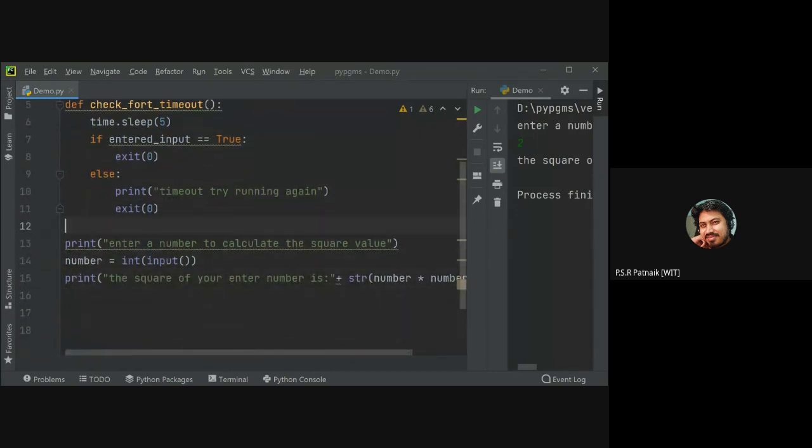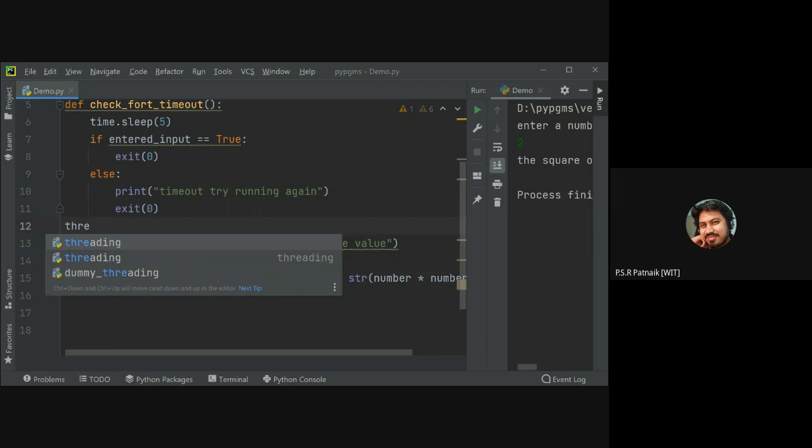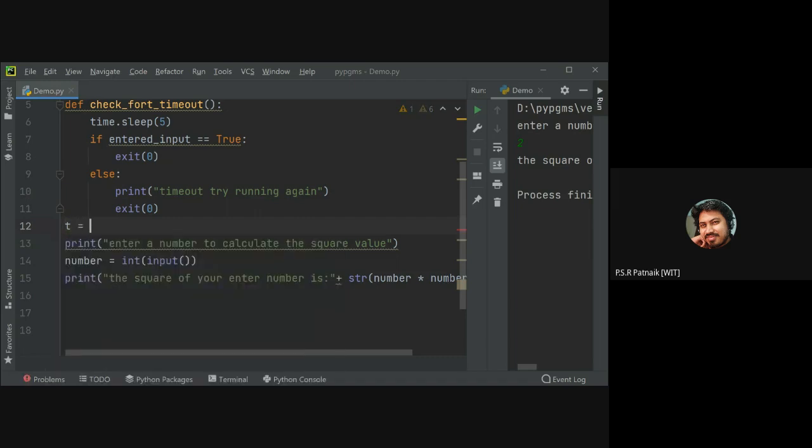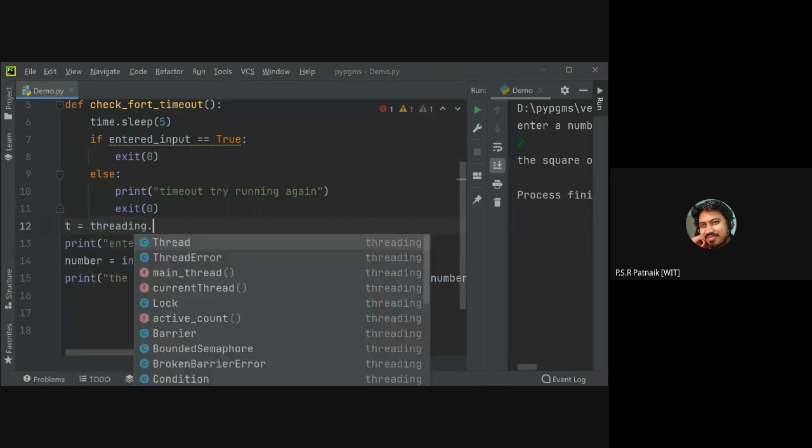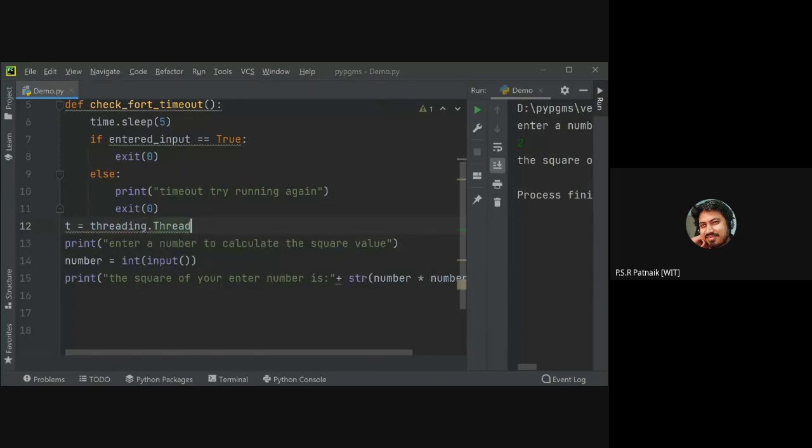Give me just a minute. Okay. So print a number to calculate. Okay. So after that, I need to create a thread. So t is equal to, how do I create a threading dot? Give me a minute, just a minute.